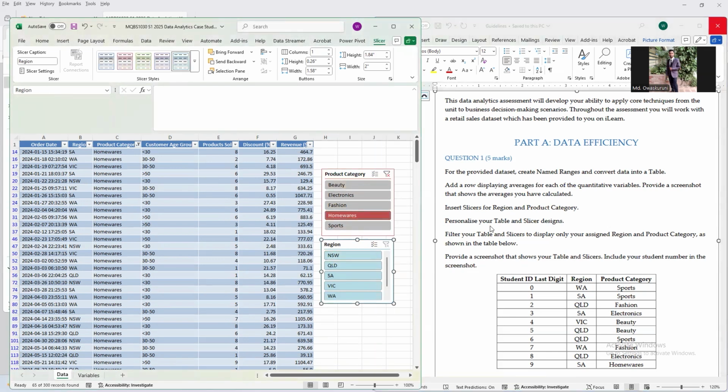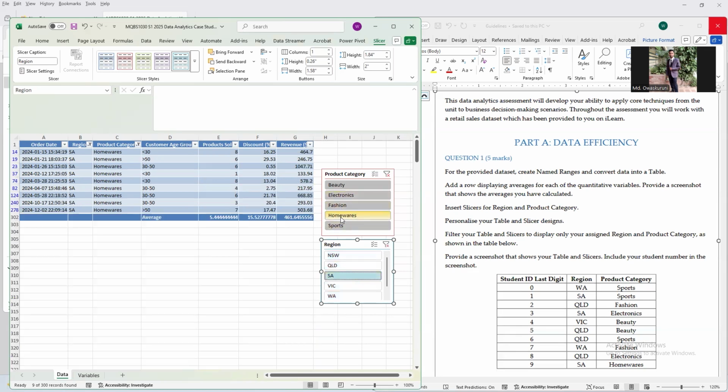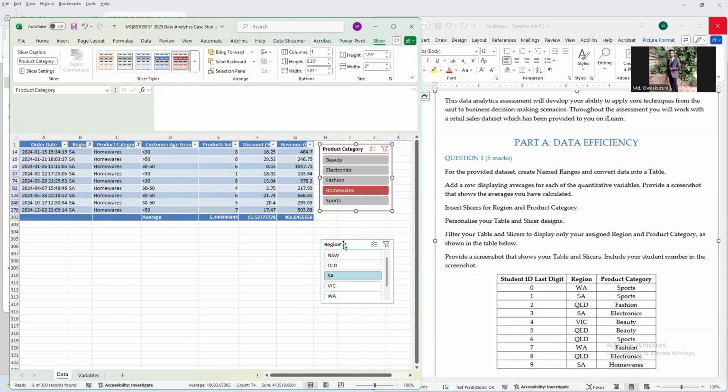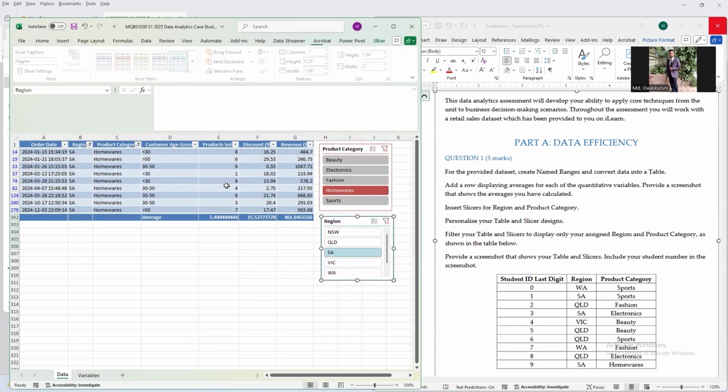Now here it is mentioned to filter your table slicer to display only your assigned ones. My assigned product category is homewares, and the region is ESA. So I just select it, homewares. Here the filtered data is only showing homewares and ESA. I can keep it and take a screenshot of this, and it will be the answer.